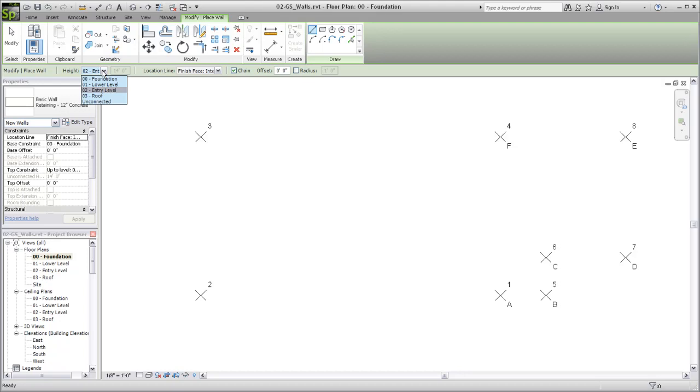If a level datum in the project is used for the top of the wall, it will be constrained to that level. In this case, the entry level is selected for the top constraint of the walls. The height of a wall can also be set to unconnected, and the wall height is explicitly set.